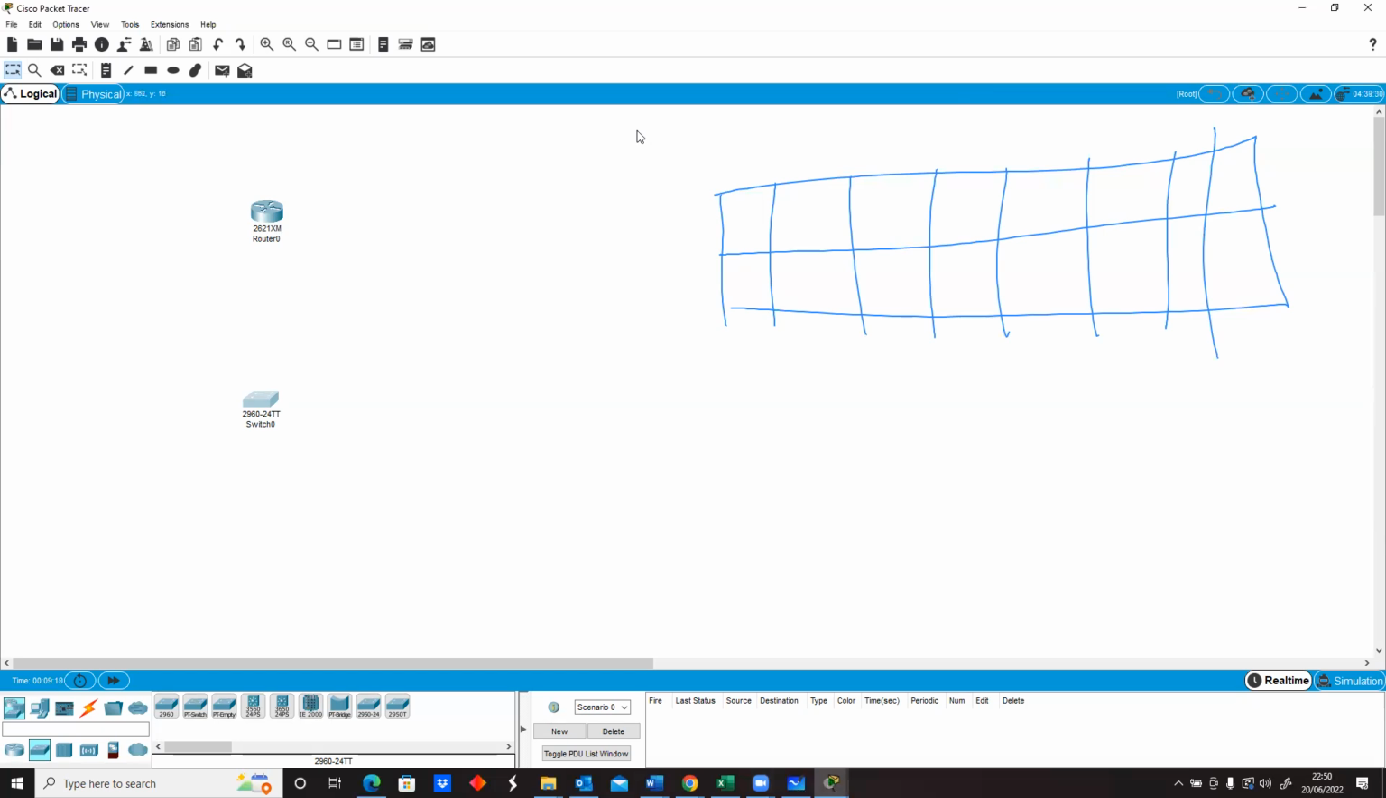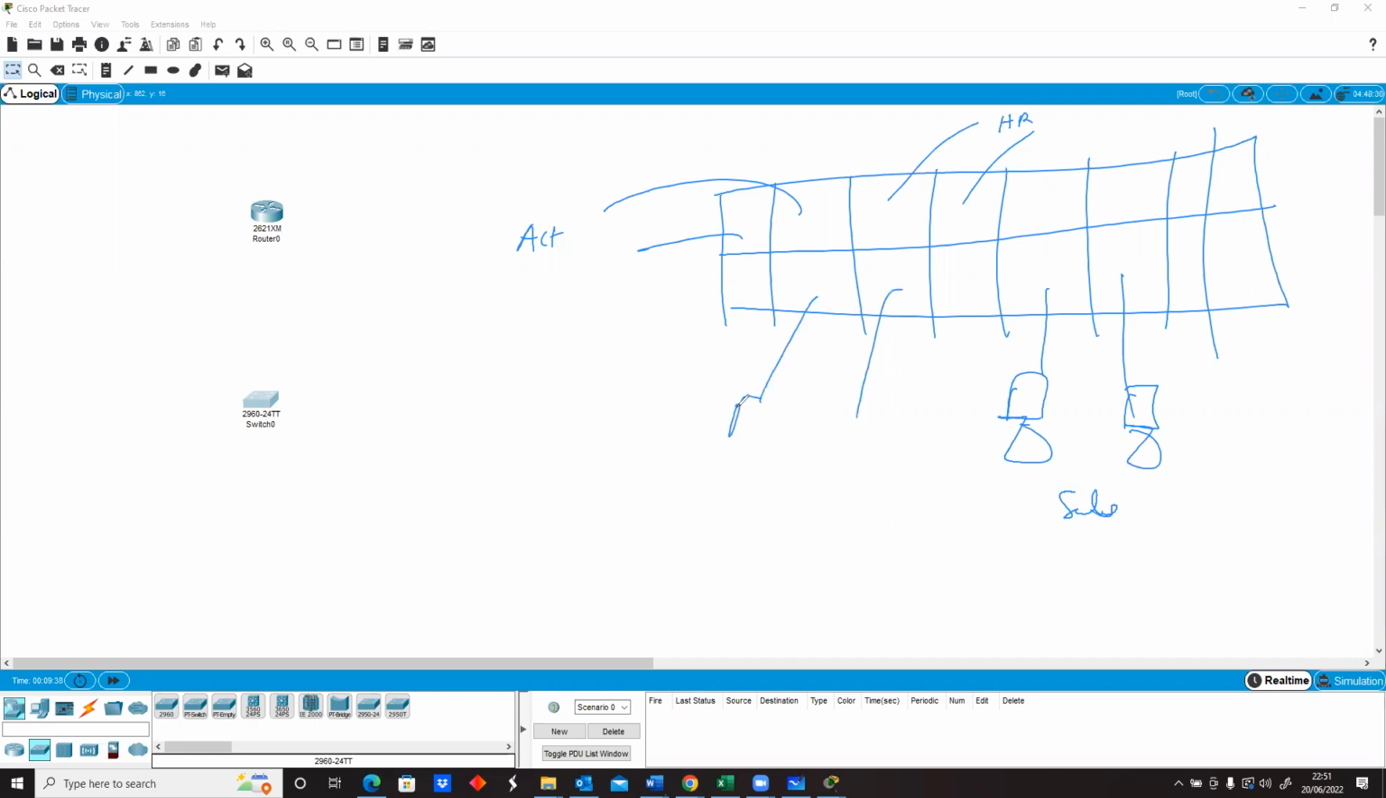But 2 machines each means that these 2 machines are maybe in the accounts network. So these 2 machines are maybe in HR. These 2 machines are in maybe sales. We have sales, accounts, HR, and marketing. Maybe these are also in marketing.